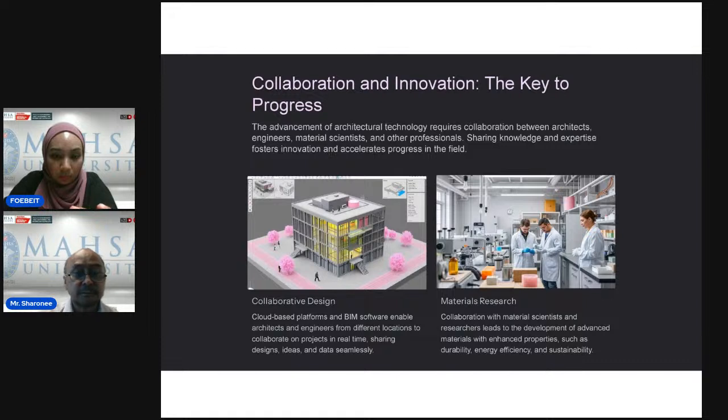So the key to progress is collaborative design among architects, engineers, material scientists, and other professions. So with their sharing of knowledge and expertise, it helps to foster innovation and accelerate progress in the field of architecture technology. Okay.